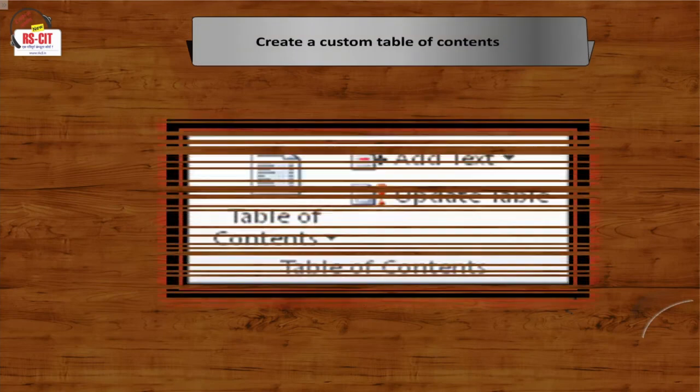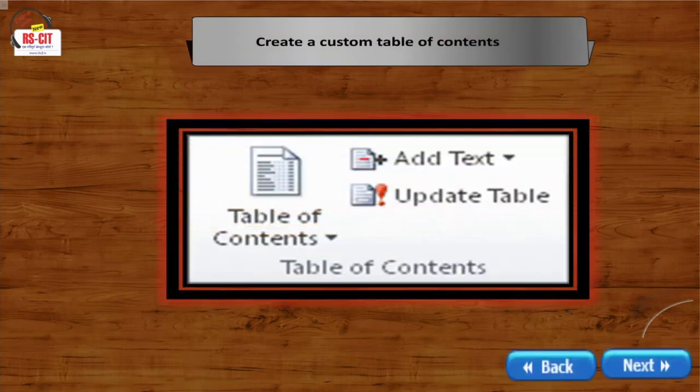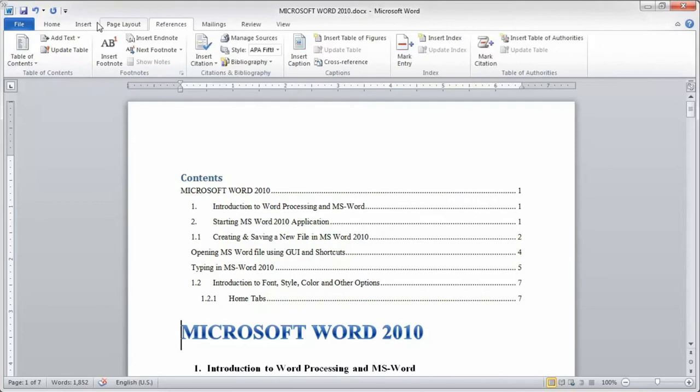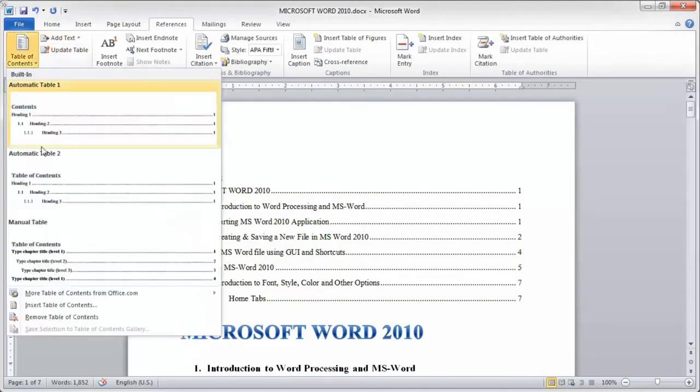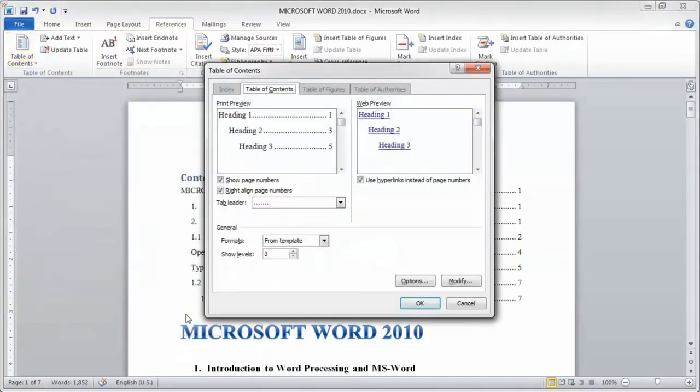Creating a custom table of contents. On the References tab in the Table of Contents group, click Table of Contents and then click Insert Table of Contents. In the Table of Contents dialog box, do any of the following.